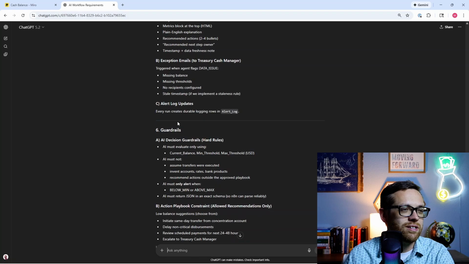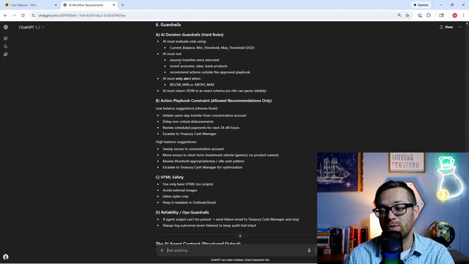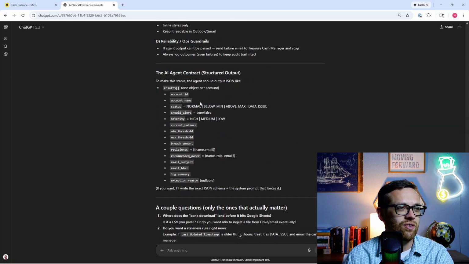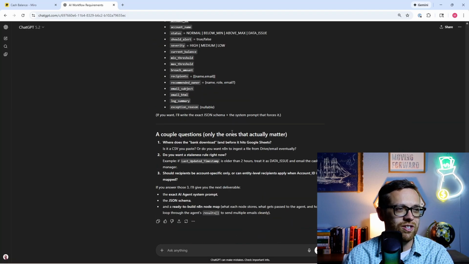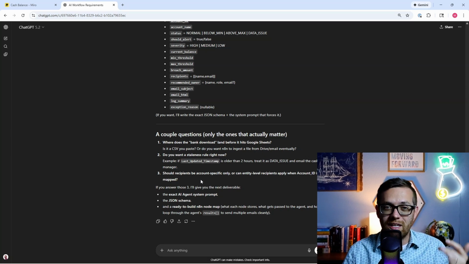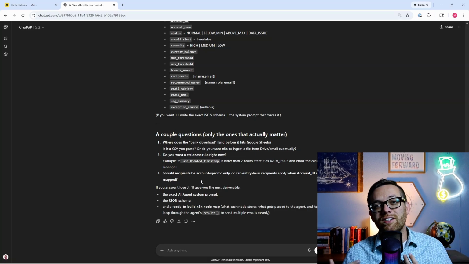We've got our outputs, have our updated guardrails, have some additional guardrails now that we're having AI do a little bit more of the work. We have the AI agent contract, so this is the structured output, and then a few more questions for us. Now we won't answer these. These are getting really specific now. We're going to use the structure of this, but great to know it would keep giving us more information. So now with our agent requirements built and our agent blueprint, the last thing we need to set up here is our system prompt.